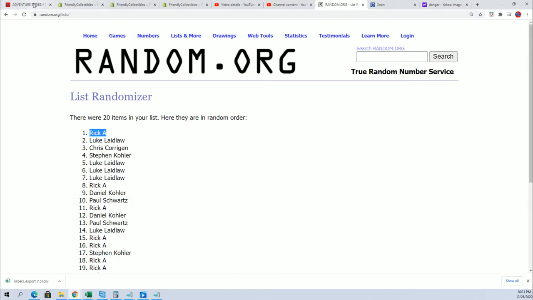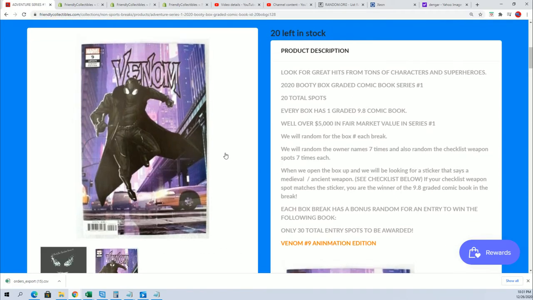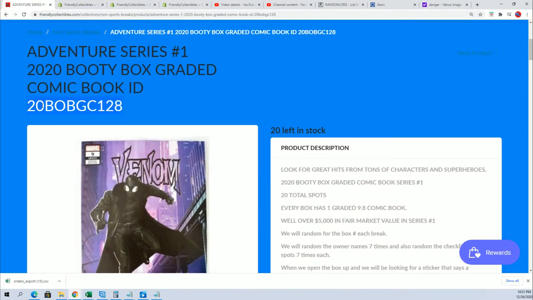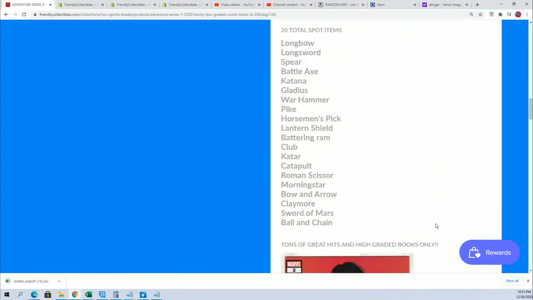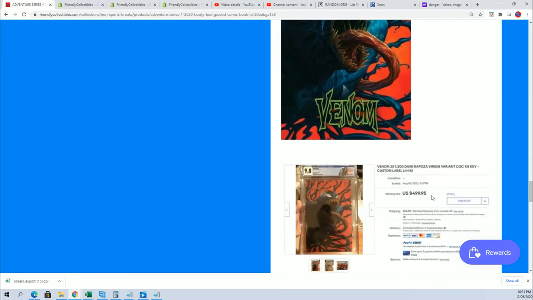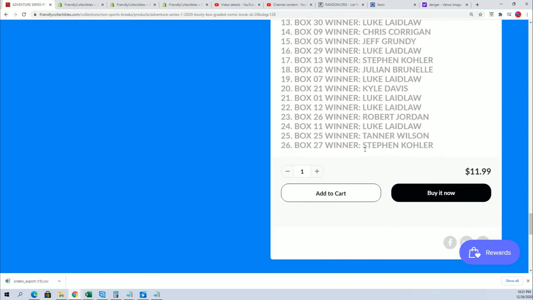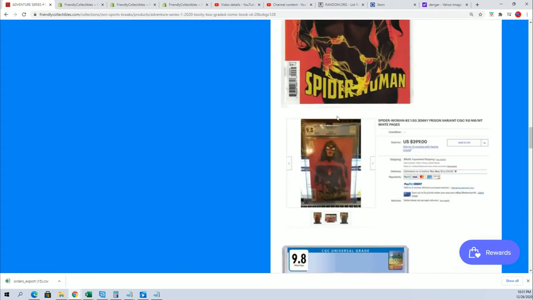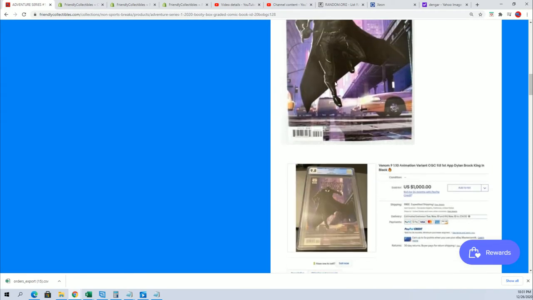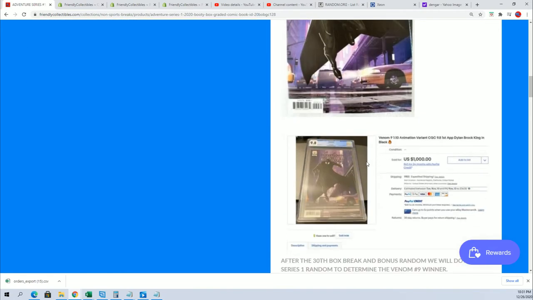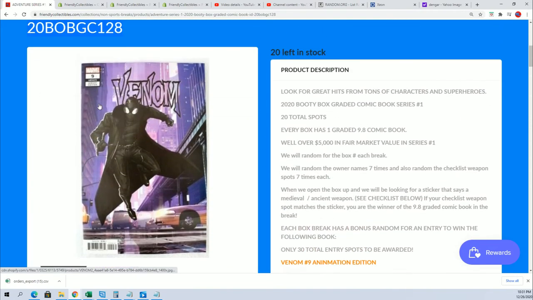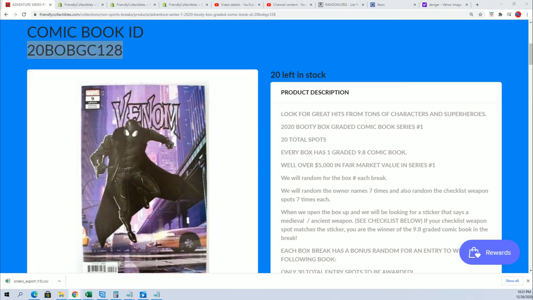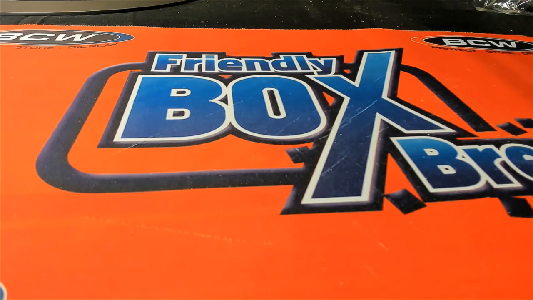All right, so you'll see your name right there at 128. Just a minute, I'll put it in there right now. Way to go, Rick. You'll have your chance at winning that hit. And it's a really, really cool Venom comic book with some big value behind it. Good luck winning that. That's our graded comic book box break in the books.